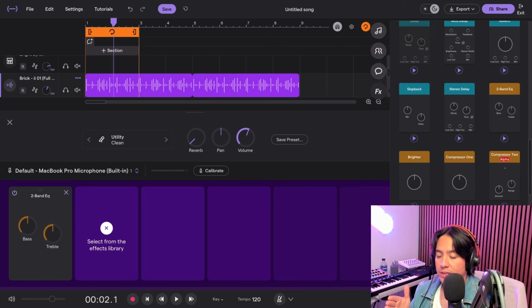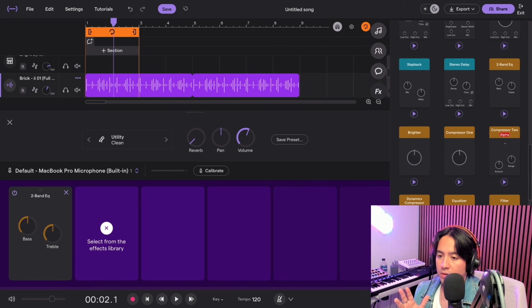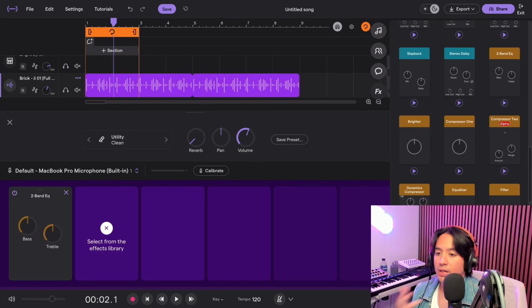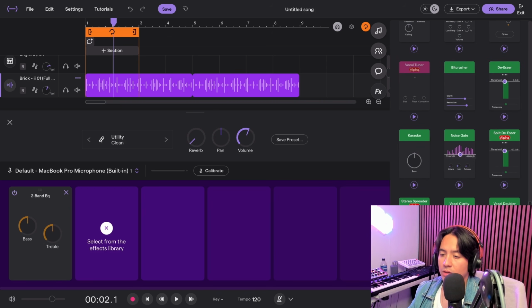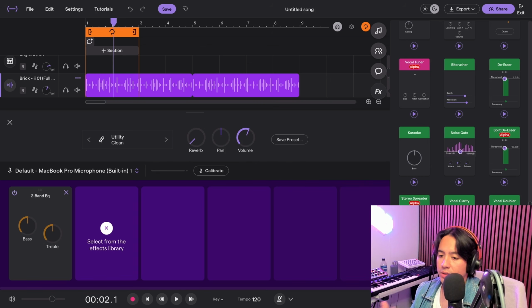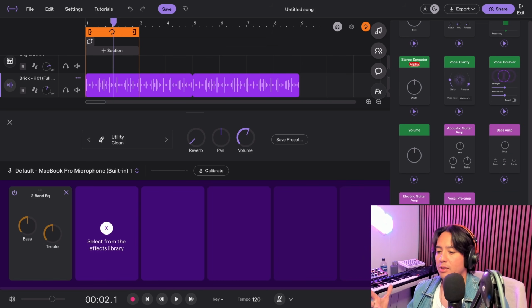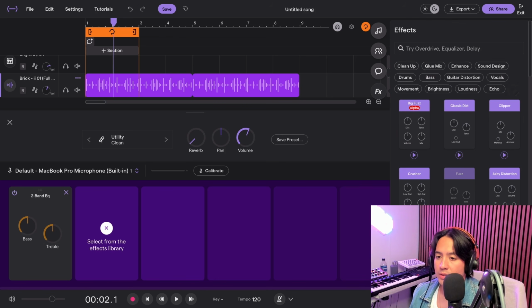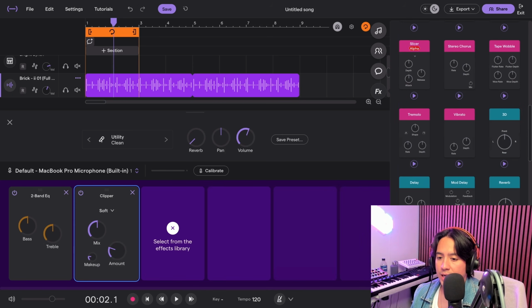Now, in the next one, we have the yellow. And yellow is things like equalizers, we have compressors. Moving on, we also have the green ones, which are more utility-based and a little bit more specialized, I would say. So we have de-essers, we have noise gates, we have vocal clarity, vocal doubler. And finally, we have the light purple ones. They are amp emulations. So if you want to connect your guitar, your bass, or anything like that, you use those. Now, I am going to add a clipper and I'm going to add a reverb.